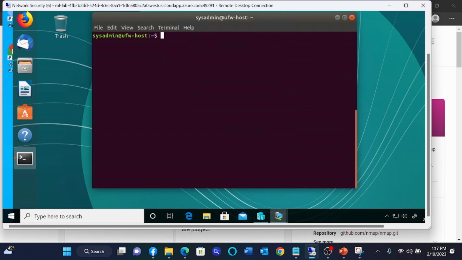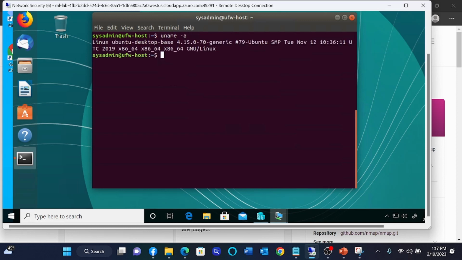Then there is another command I'd like to show you, -A, to see what kind of operating system type and version is on the system.